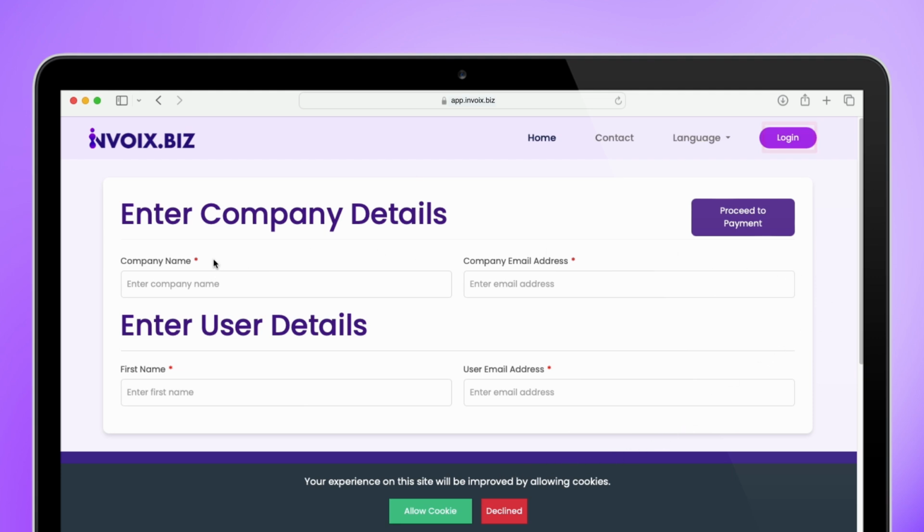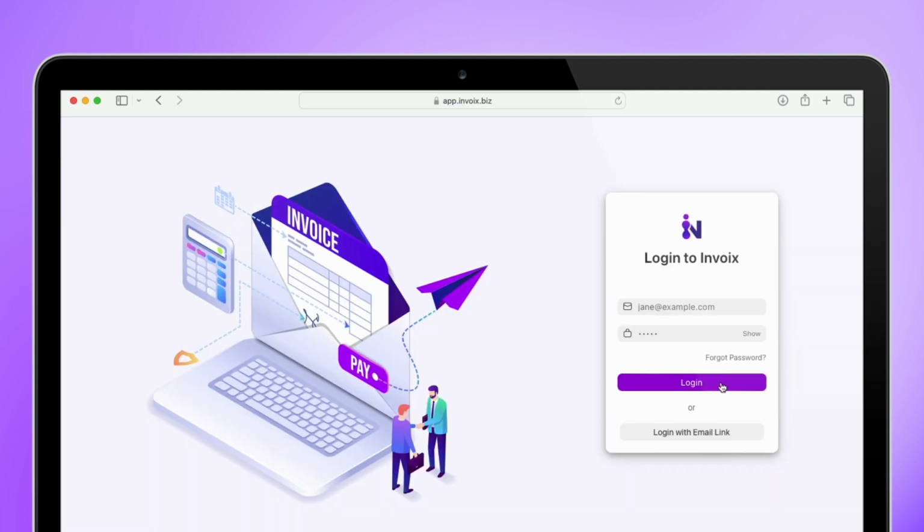Already have an account? Go to the login page. Enter your email and password. Click Login or use Login with email link if you prefer passwordless access. Forgot your password? Just click Forgot Password to reset it quickly.